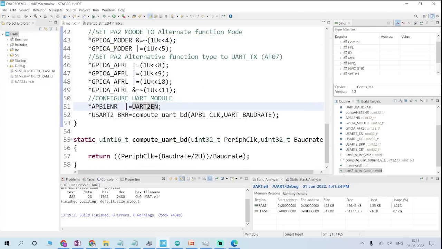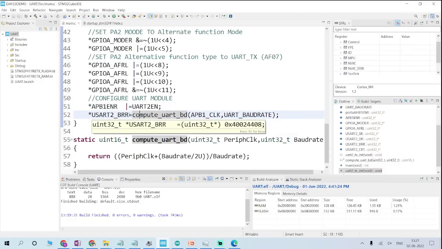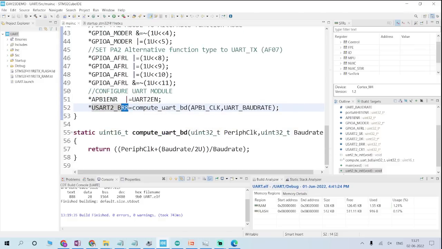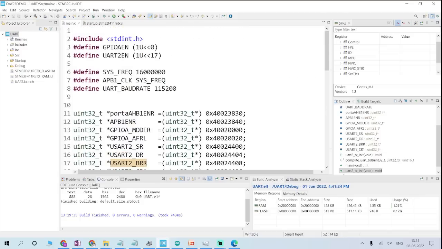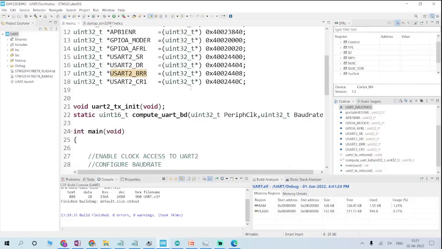Okay, UART2 we have enabled, and we have to load the baud rate into the BRR baud rate register. For that we write a simple function to calculate the UART baud register value. We have configured the baud rate as 115,200. Yesterday we configured 115,000. You could also change it to 9,600. First I'll check for 115,200, later we can change to 9,600 baud rate.